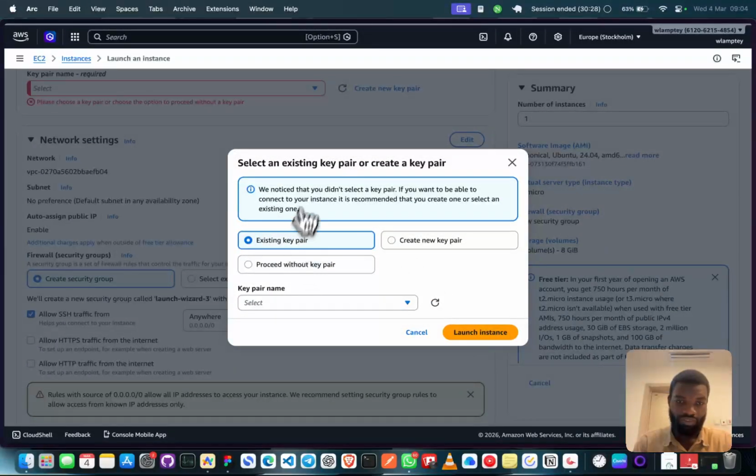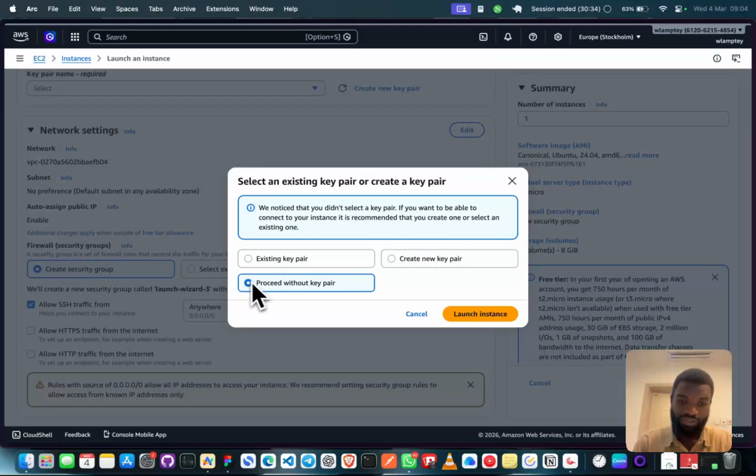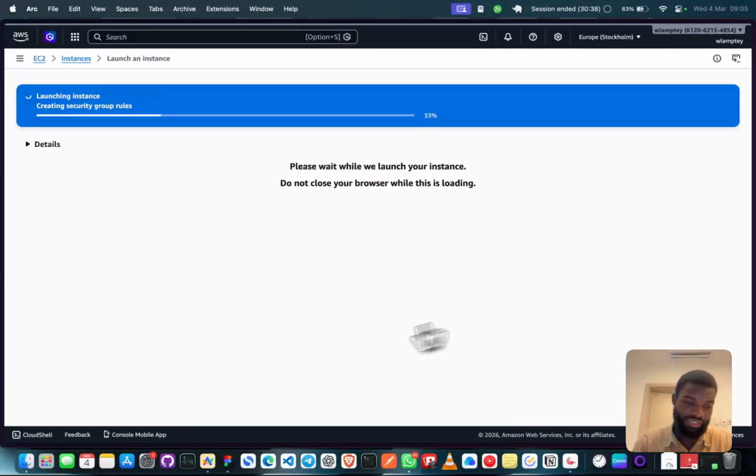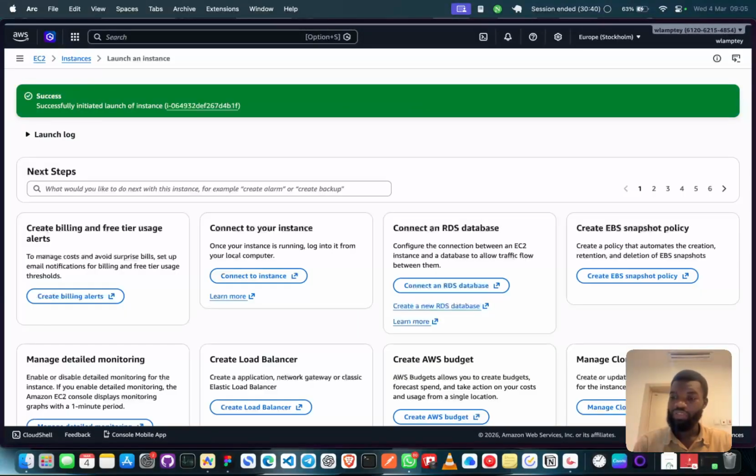Let's see. Yeah, so it's apparently asking us to select the SSH key pair. We're going to select Proceed without a key pair. Obviously, this is not great security-wise, but I'm just doing this so I can show you how you would do an SSH configuration manually if you didn't have all of these fancy options. So in hitting launch, we have a success.